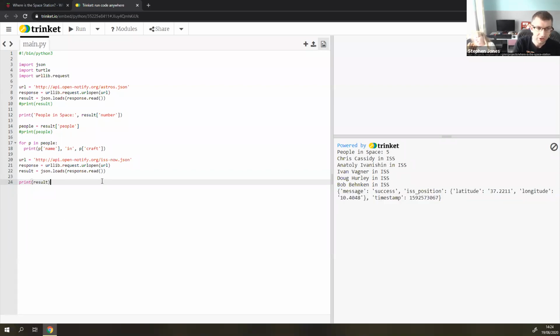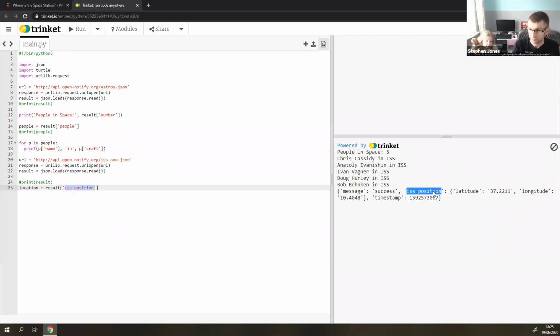So what we next want to do is make our life a little bit easier. Like before, we stored the people into a people variable. We're going to store the latitude and longitude of the space station, so we can easily use that for our next stage. We'll just comment out this code for the moment. So we'll say location equals result, square bracket, single quote, iss_position. Make sure that this here matches this here, because otherwise it's not going to work.